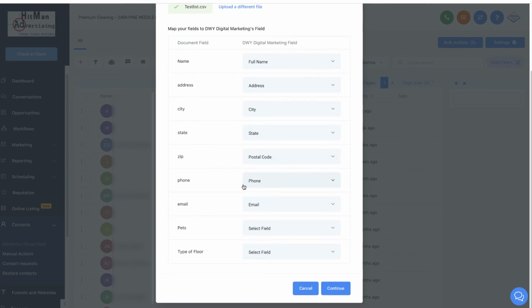Now phone, keep in mind that the first phone they pick is the one that Twilio will use to text and or do voicemail drops if you want to do that, so keep that in mind. Email. Now, every record does have to have either a phone number or an email in it for it to actually populate into the system. If it doesn't have one of the two, it won't go in. It won't work at all. You can't just have a name and an address. You do actually have to have a phone number or an email as well.